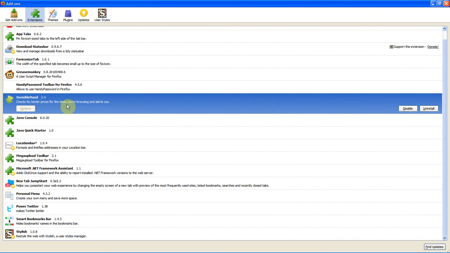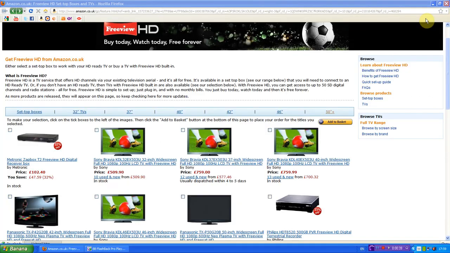So you're online, you're on any website, and you're looking at an item. This will show a little thing at the top to say if it's found a cheaper one of that version, or if that's the cheapest one online, and then where to find it in other places. It's a really decent add-on.